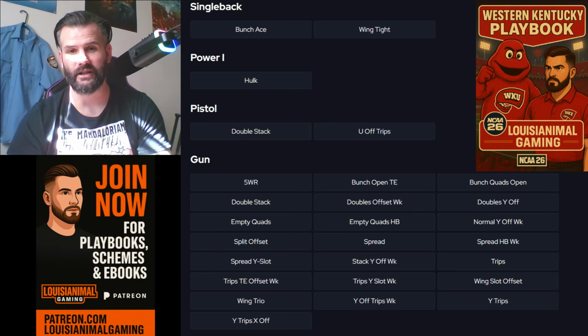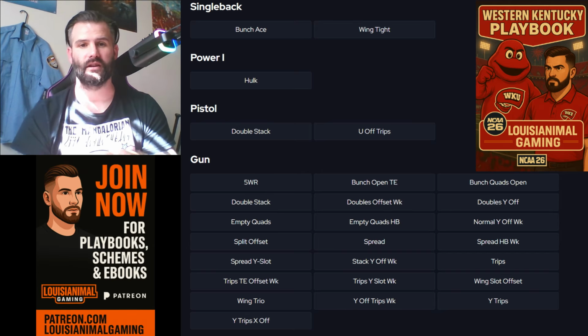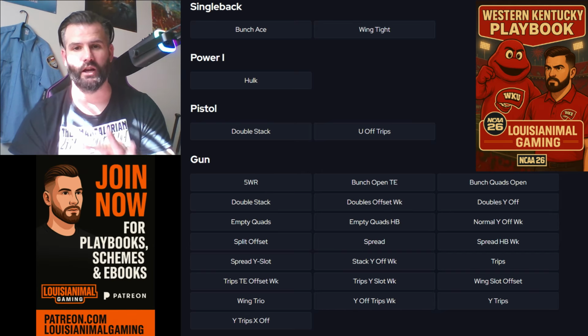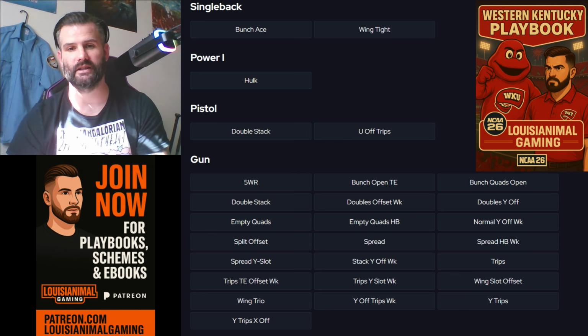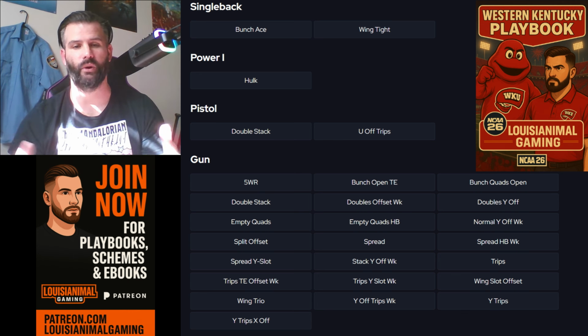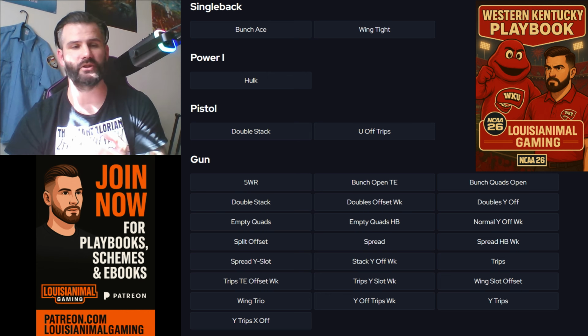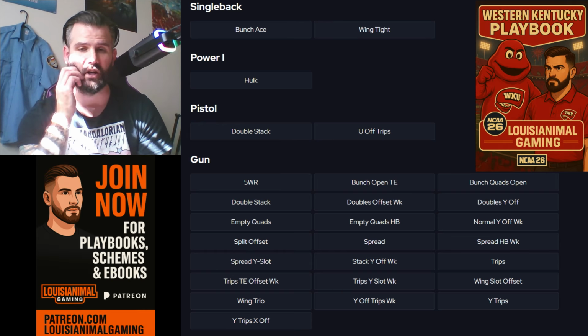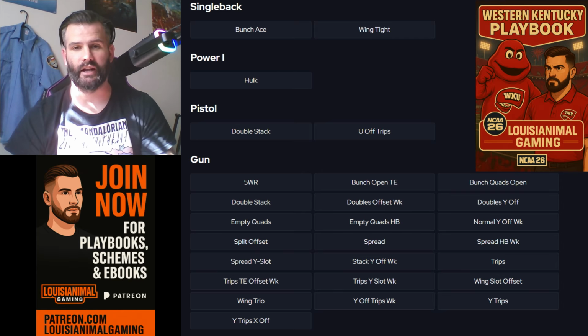But I have to tell you, the Power I Hulk, one of the toughest running formations in the game to stop. And then they also have the best 5 wide sets, 3 quad sets out of there that makes it extremely tough if you are a 5 wide spread them out type of player. You have bunch quads open, empty quads halfback, and 5 wide receiver. So bunch of great plays in there.